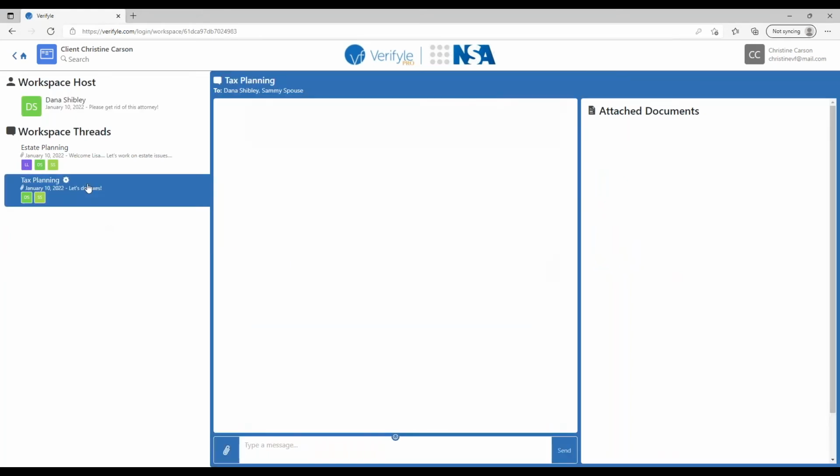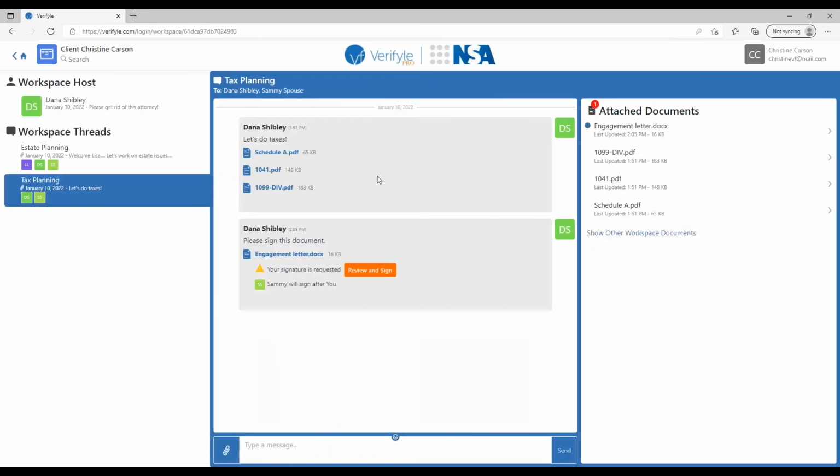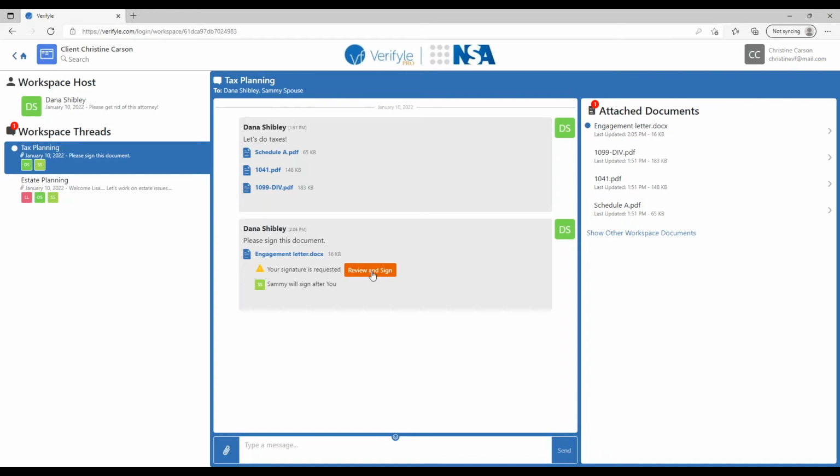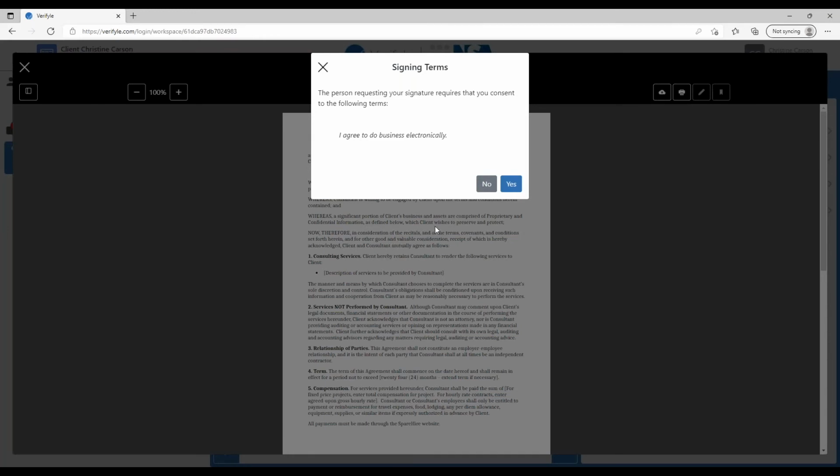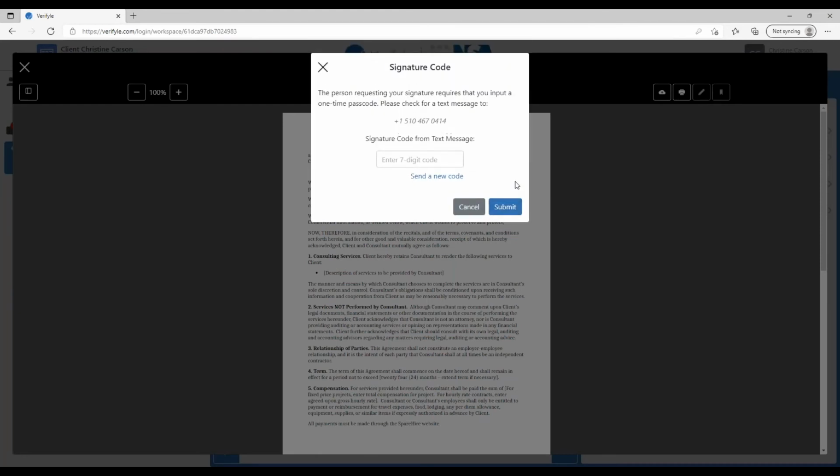So if I go in as Christine Carson to the tax planning workspace thread, I can see that my signature is being requested. So I can click here to review and sign. Do I agree to do business electronically? Yes, I do. If I click no, I will not be allowed to proceed. So I click on yes, and the 7-digit code, which has been texted to my mobile phone that my tax professional, Dana, knows, has been sent to me. So I retrieve that 7-digit code.